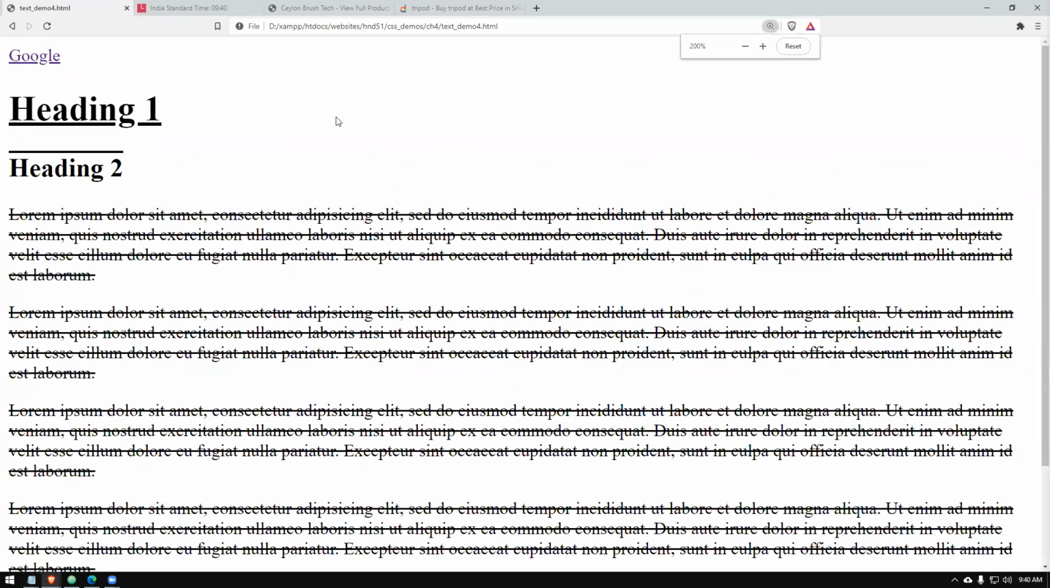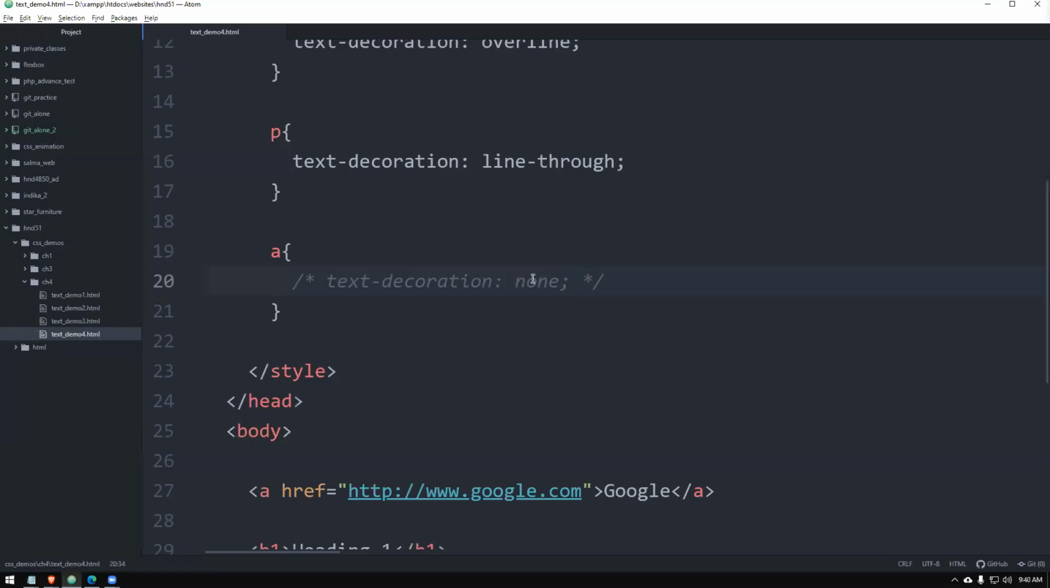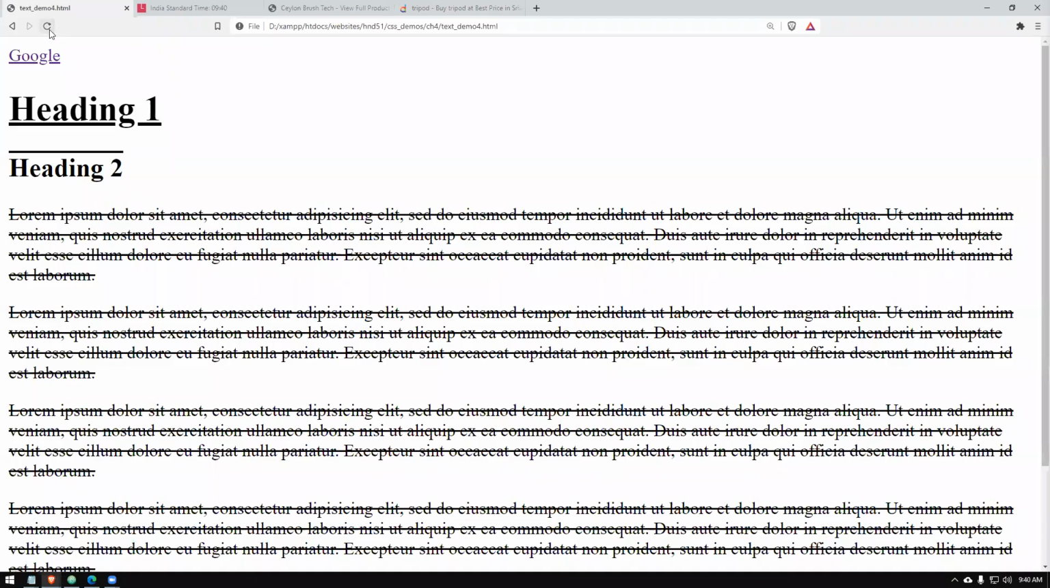By default, the link is blue color, and because it's already visited, it's in purple, and it is underlined. Okay, so if you don't want that underline there, those formattings you can remove by typing text-decoration none. So in this case, you can see the underline is no longer there.